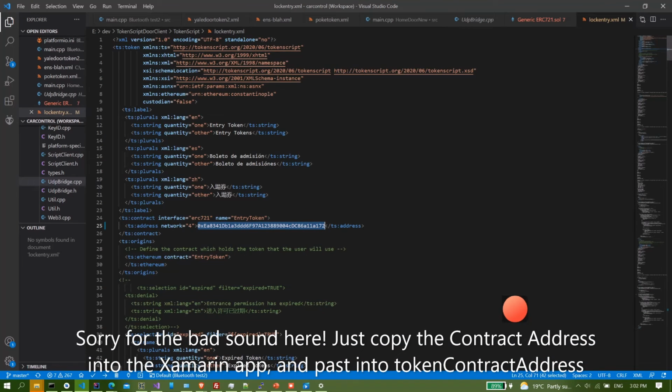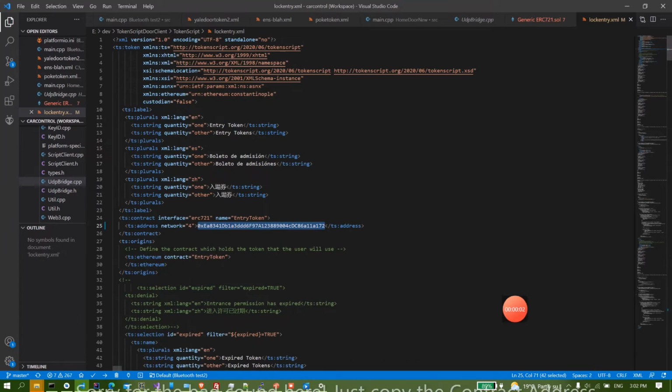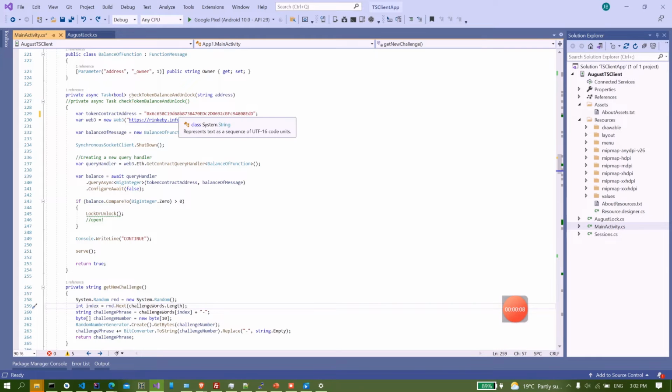And now you're going to take that contract address that I just put here, go back to the Xamarin app and find the function check token balance and unlock, and you are going to put your new token address in there. Save that and redeploy the app.